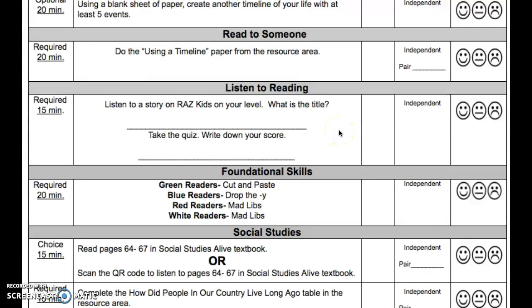For listen to reading this week, it says listen to a story on Raz Kids on your level. What is the title? Write down the title on the line. Take the quiz. Write down your score. Don't forget to write down your score on the line. Independent, 15 minutes. Reflect when you're done.